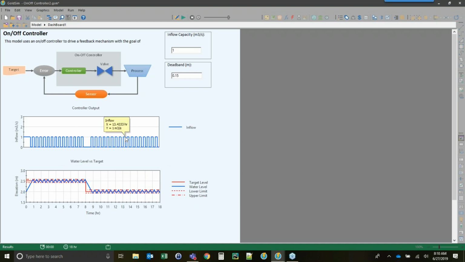In fact, in the other example, we were oscillating about once a minute. So now we're only doing it about twice an hour or something like that. Okay, so this is a really good way to keep your control independent of the time step. So it's a very practical and simplistic way to control.